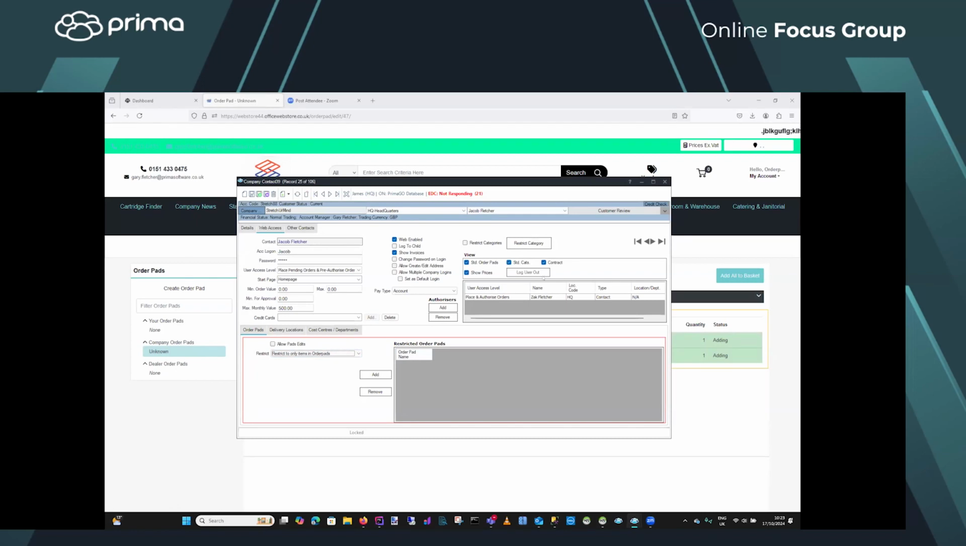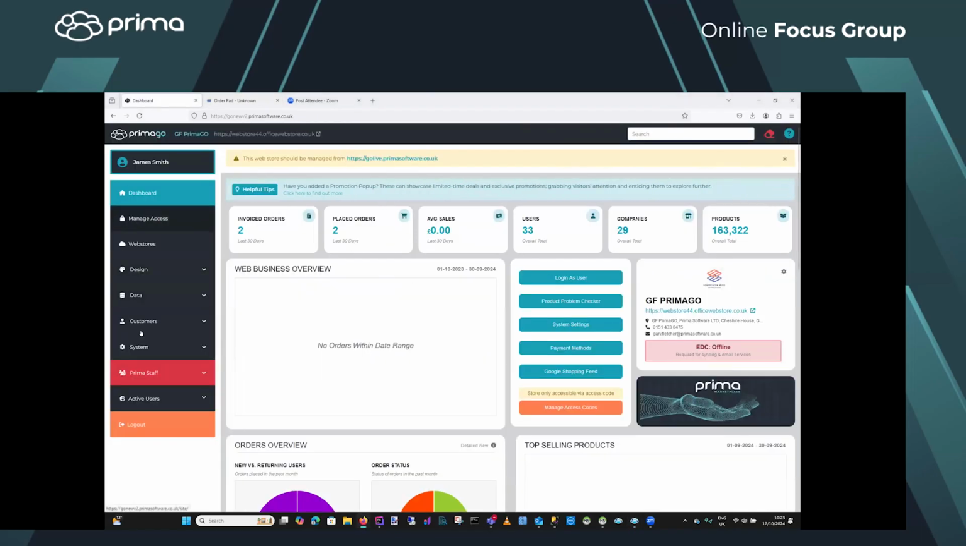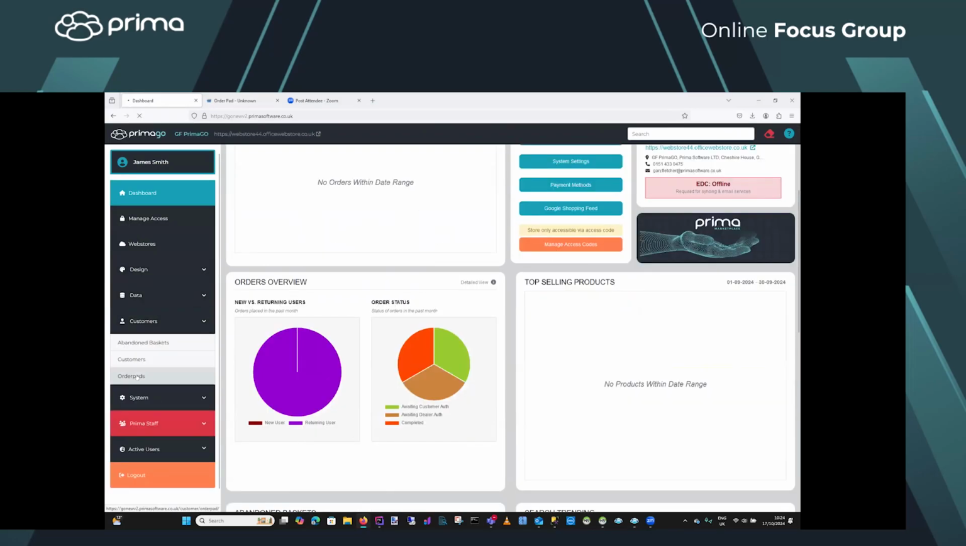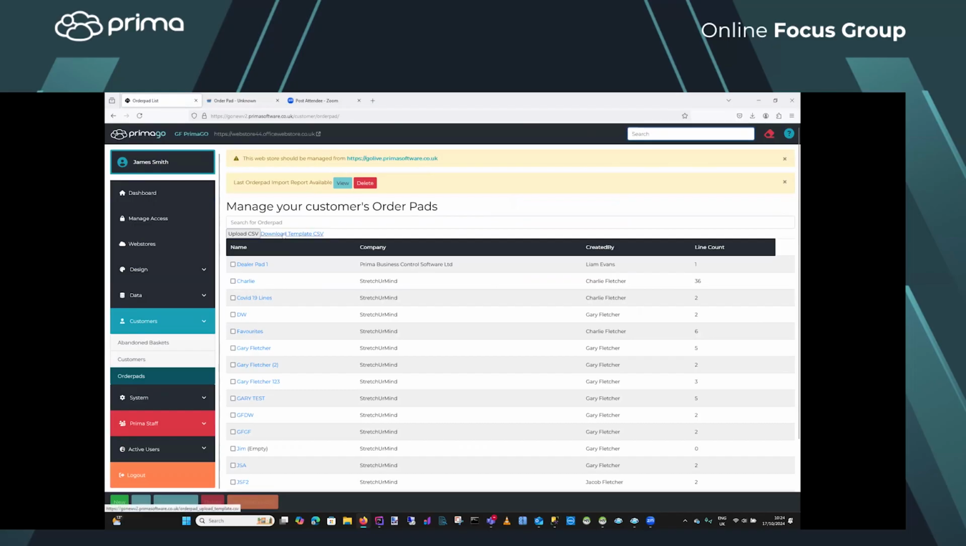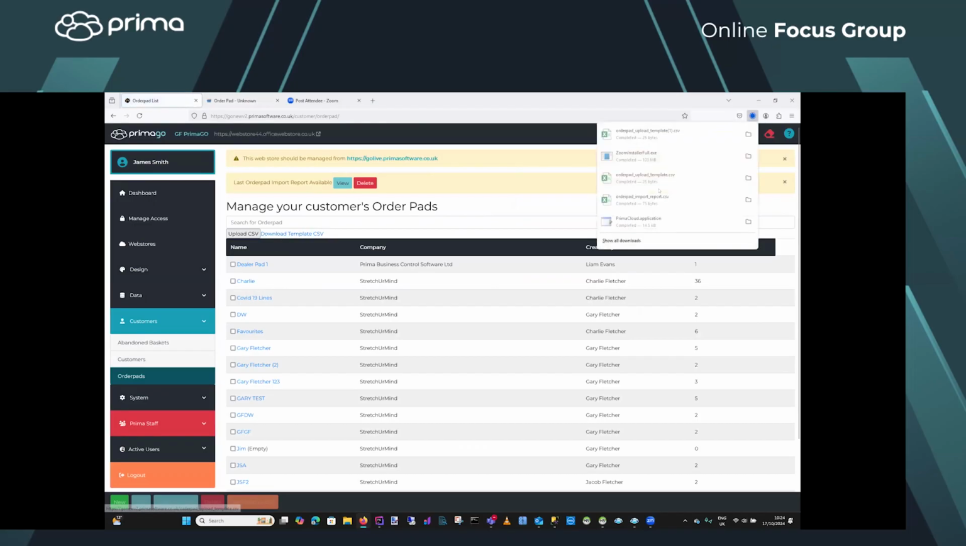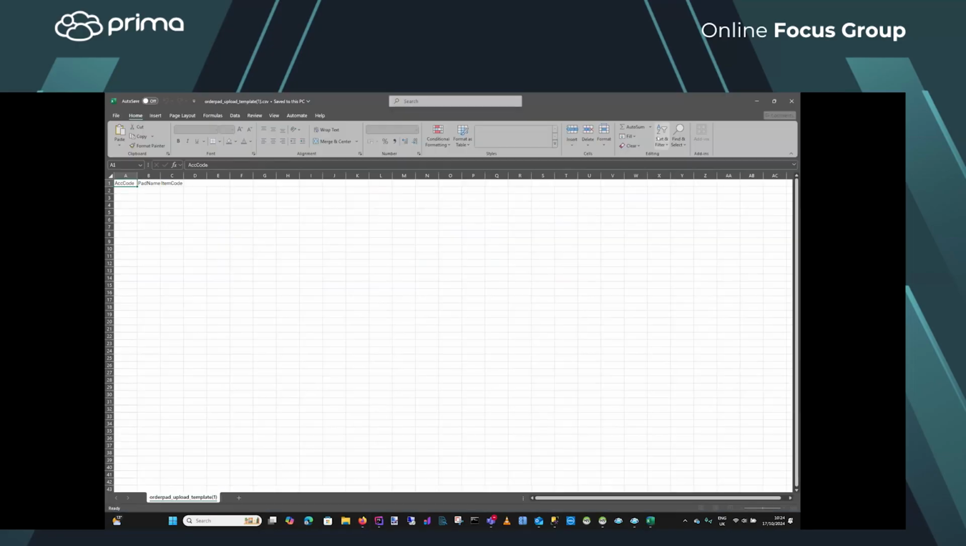And that is just a summary of the order pads. The only other thing I can cover is that if you're having trouble creating several order pads for several different companies, you can go into the control panel, click onto customers and click on order pads. You have an option here to download the template CSV. We download it, and you'll see it has 3 headers: account code, pad name, and item code.